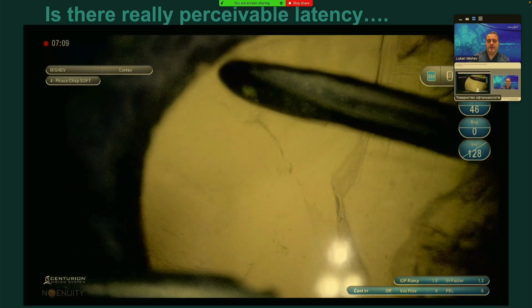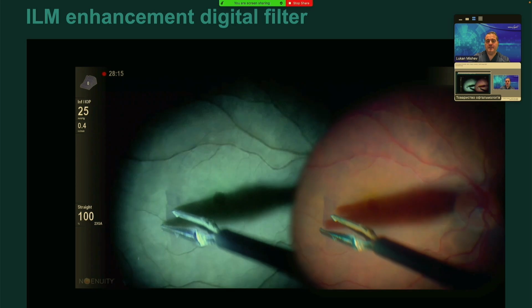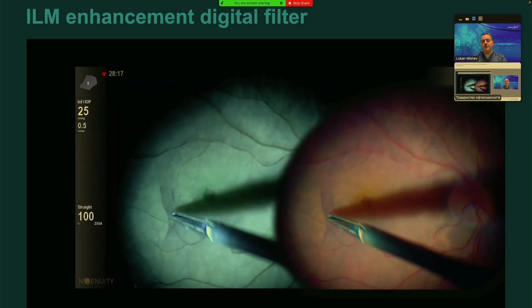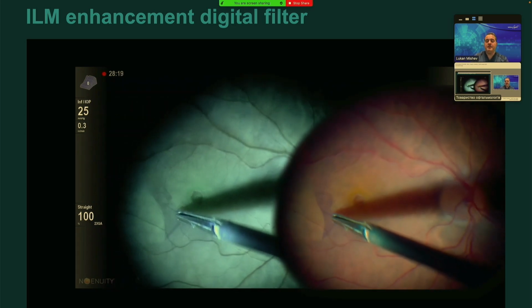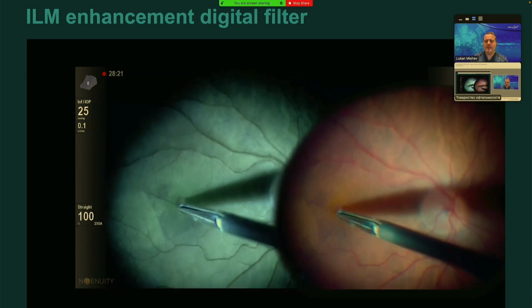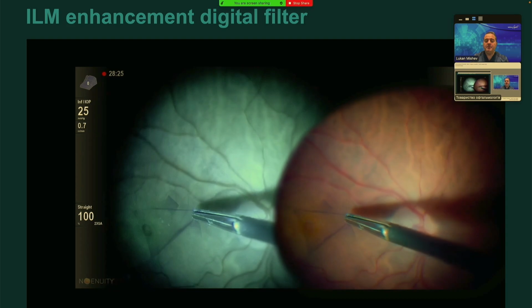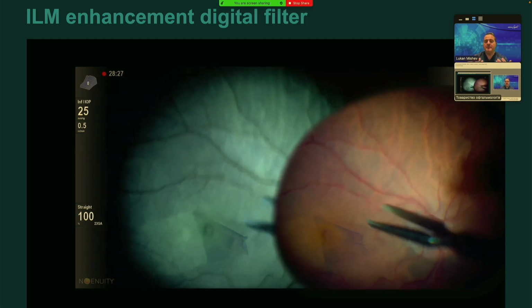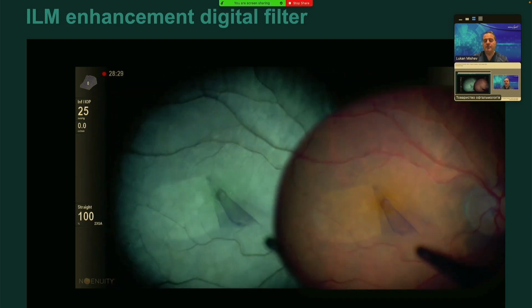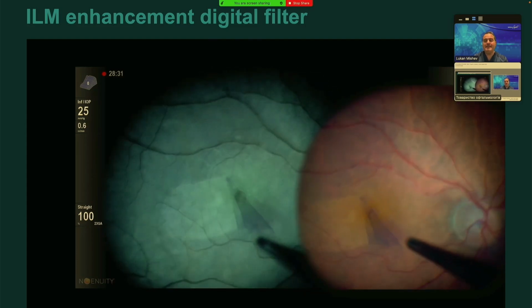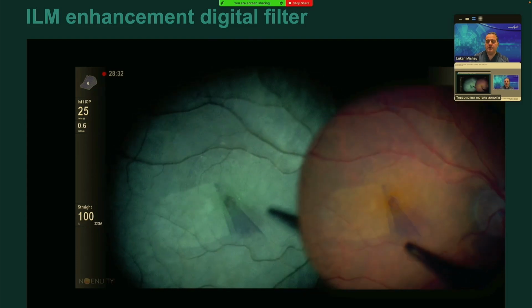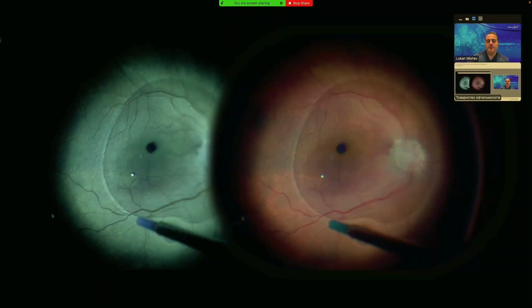So the next thing I want to show is the ILM enhancement filter. On the left side, you see the enhanced image. On the right side, you see the regular one. This imaging comparison is achieved by mounting two Ingenuity systems on the same microscope in order to be able to create a real-time comparison between both.